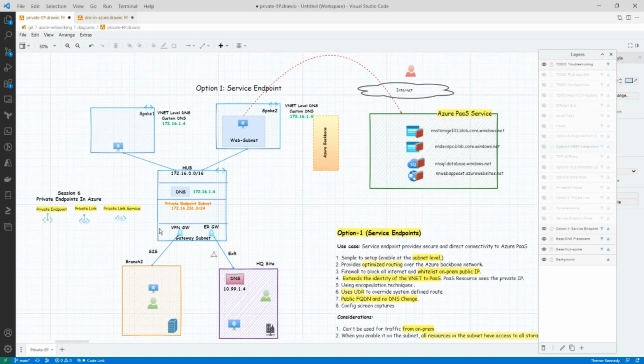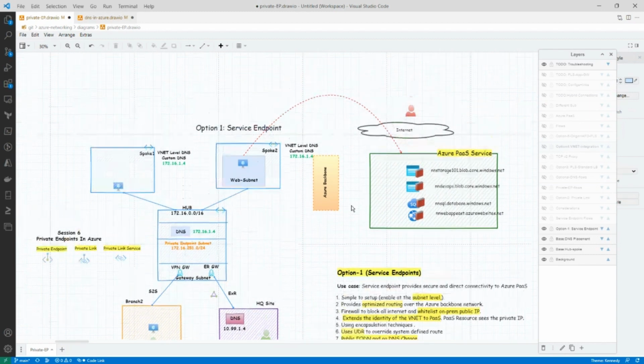So before we get into private endpoints, let's look at the evolution of the private endpoint service, right? This is a service called Service Endpoint. It's very similar to private endpoint. It was released before private endpoint, but the idea is the same. The idea is that you want to privately access these Azure PaaS services.